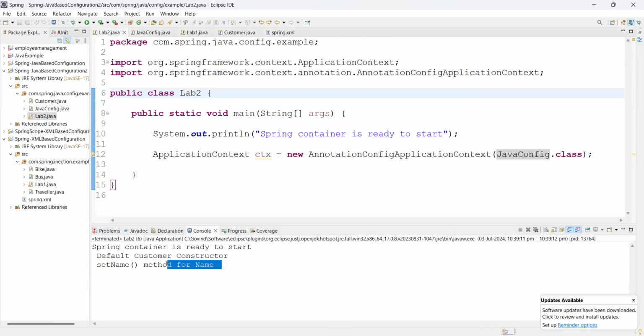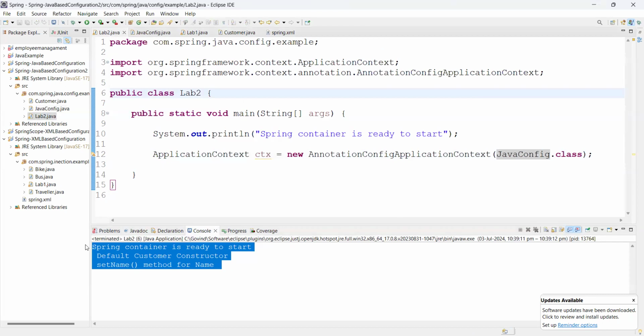So here you can see what message is printing on the console, from where this message is printing, and how it is printing. This part I discussed in the last session. If you have missed that class, you can go and check the video for the last session. You will get to know.